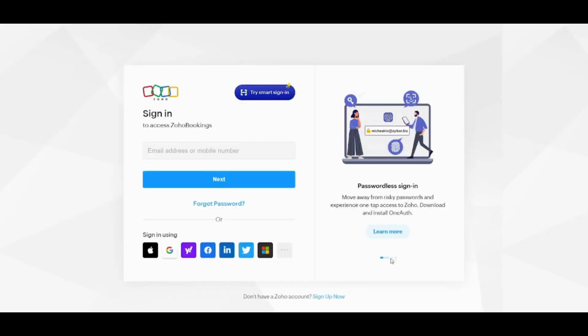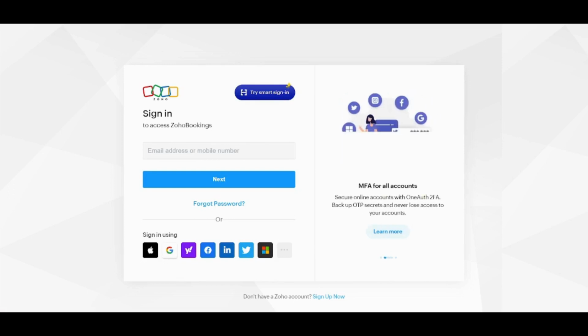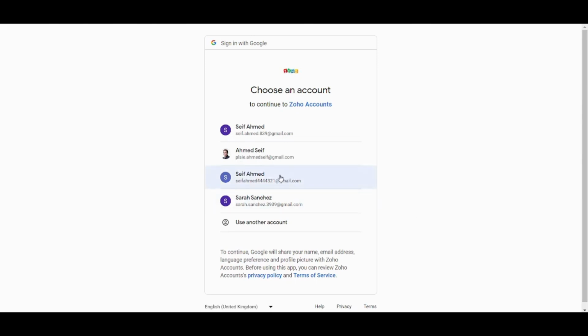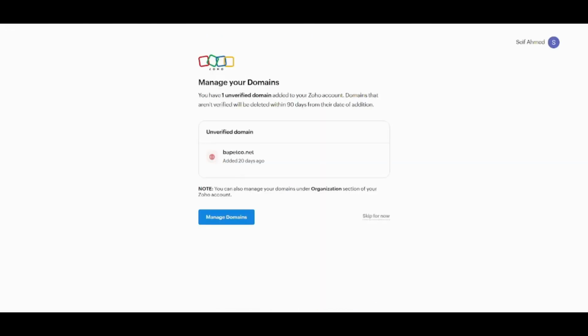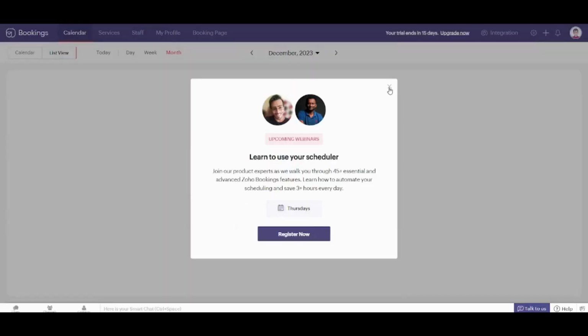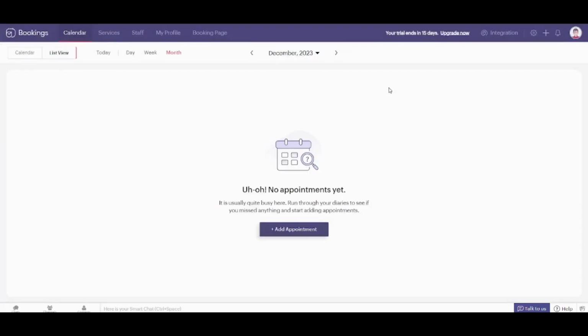And now I'm going to use Google. And I'm going to go and pick my account. Then I will just skip this for now. And here we go. So I will just close this. And this is how your Zoho Bookings looks.